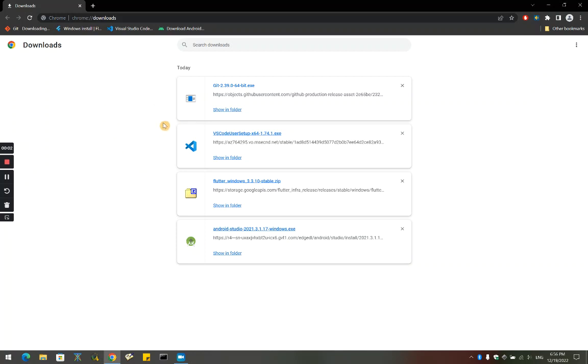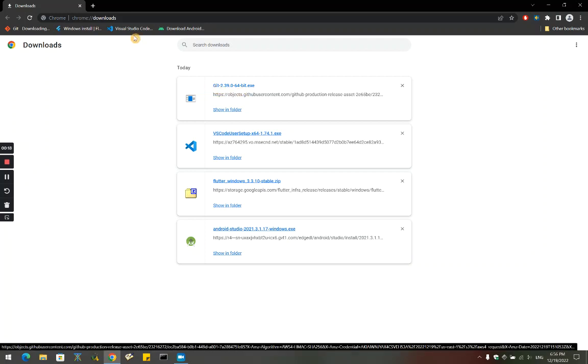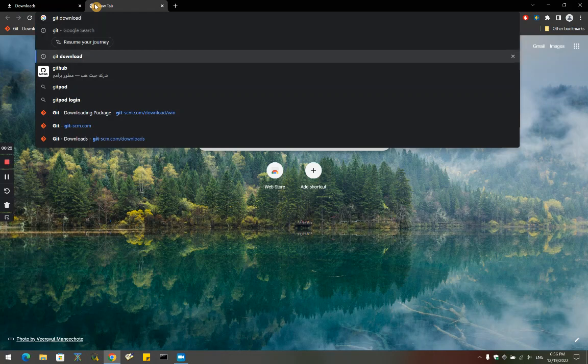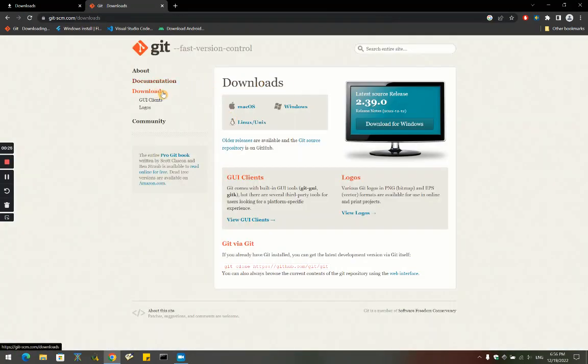In this lesson, I will show you how to install the required tools for running your mobile applications on Flutter or Android, and so on. So let's start with the first tool. It's called Git. You search for Git download, go to this website, and start the download.